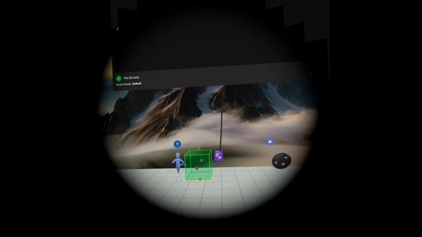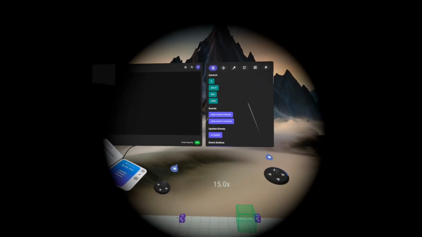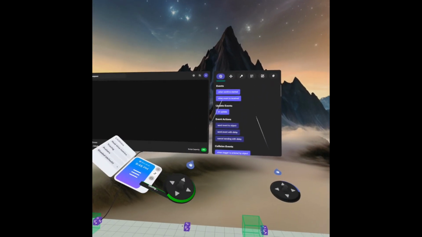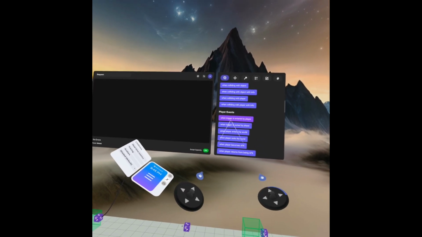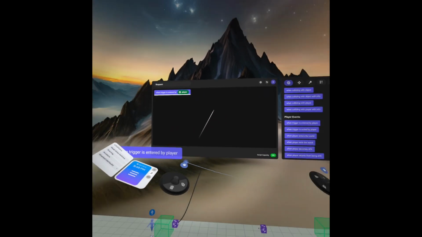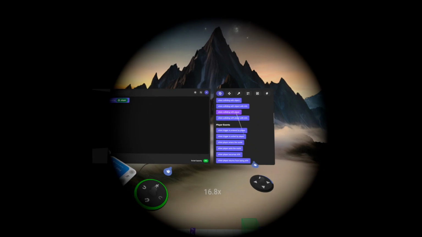All right. So to write this script, we don't need when world is started, so we're going to delete that. And we're going to go to events and we're going to search for player events. And we're going to look for when trigger is entered by player. We're going to go ahead and grab that, hold it, and drag it to the left side and put it into that page.